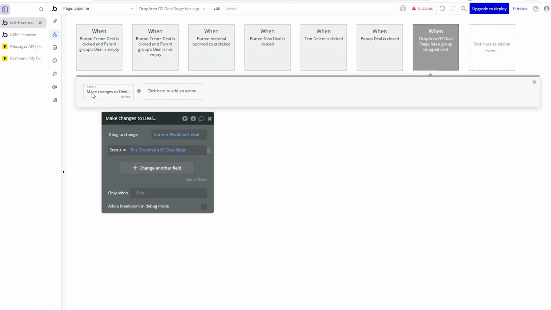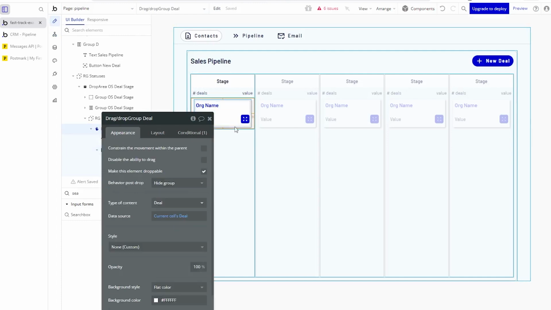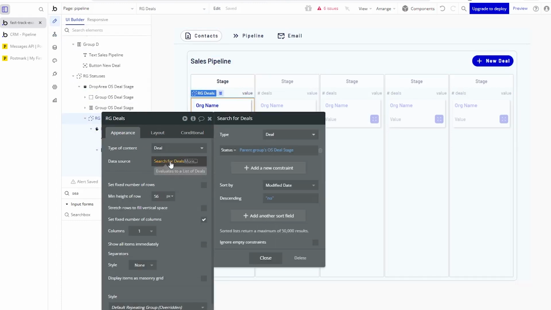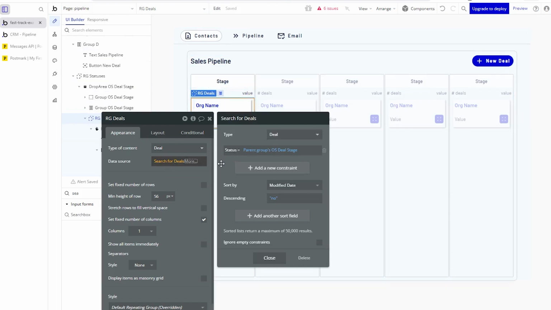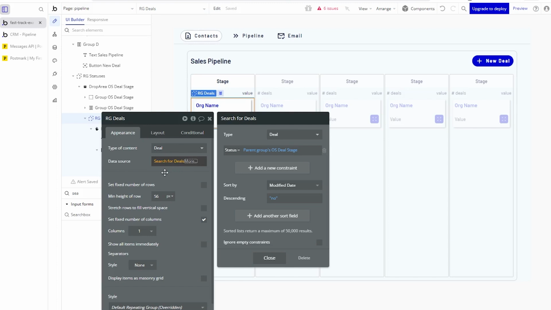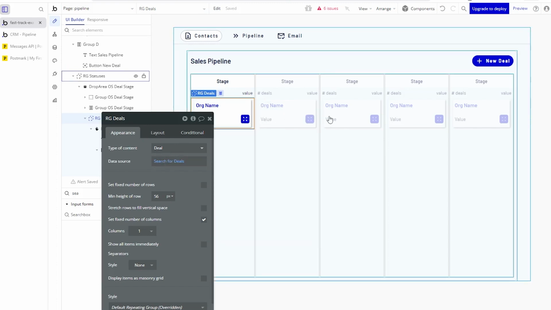And because this is a data change, the search of our deals will automatically reflect it, right? That deal that was previously in the first stage is no longer going to meet the search constraints of this first column here, but it will meet the search constraints of the other column. So these will automatically update in real time. I don't need to refresh the page or anything to see those things move. So that's how we get this really interactive board here.